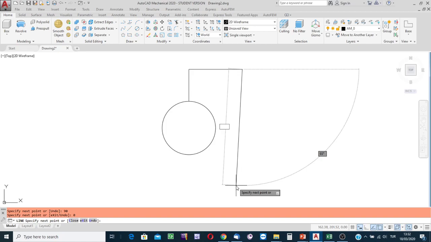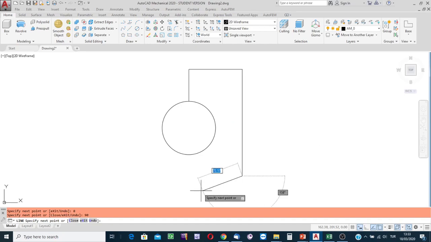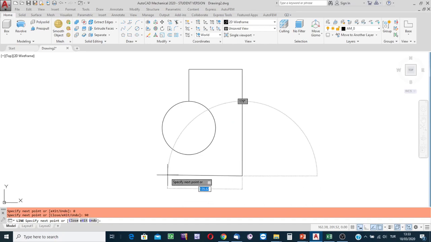But first write the length, it is 200 centimeters. Click the tab key and into the angle box, write the angle as 90 degrees. It is going to be measured, as implied by the drawn circle arc, in the clockwise direction relative to the dotted horizontal line. Press enter.